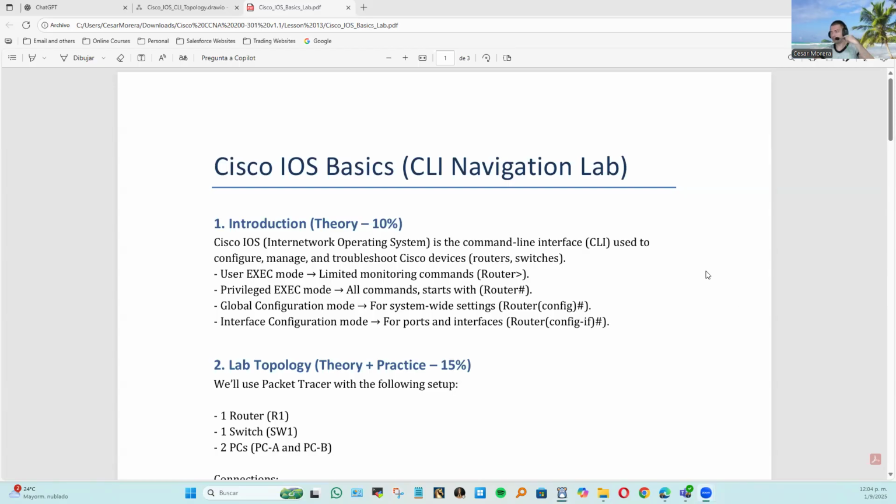How are you? So today is about Cisco IOS basics. We're going to learn a little bit about the different CLI navigation options that we have in the Cisco CLI. So let's go.